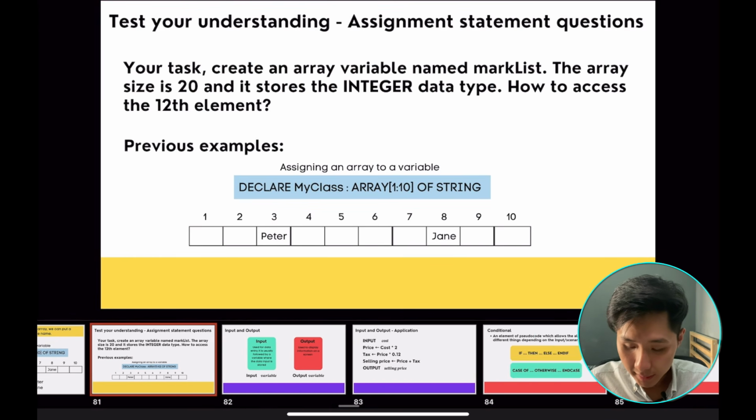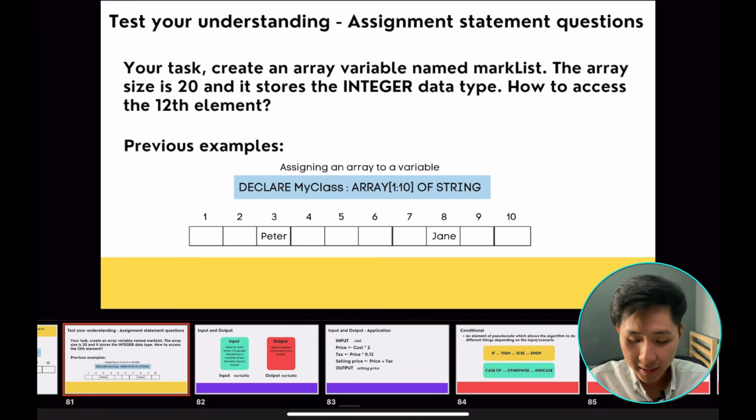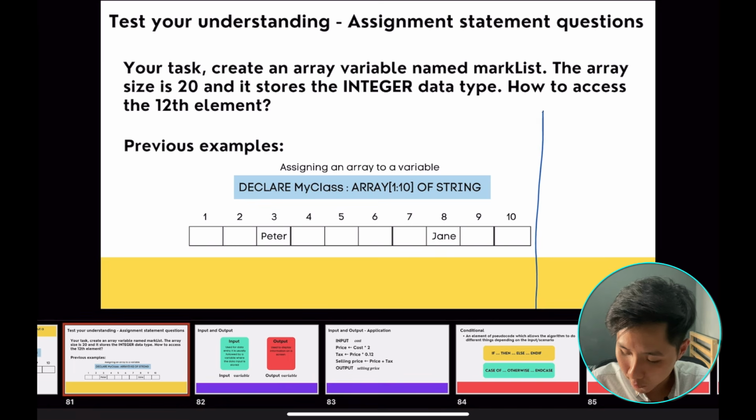So here we have a question. Your task is to create an array variable called markList. The array size is 20 and it stores the integer data type. How to access the 12th element? I will just draw it here. I have not prepared a space.